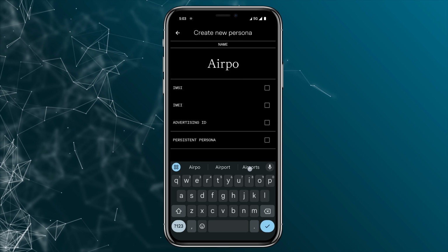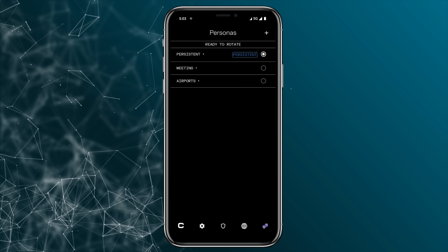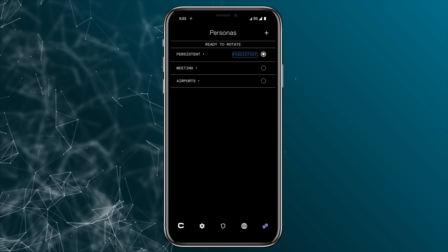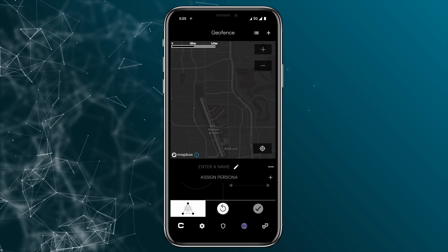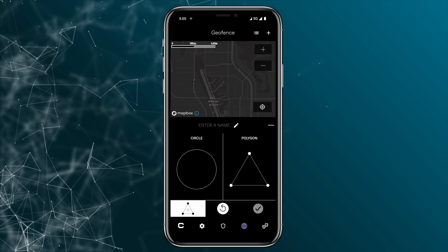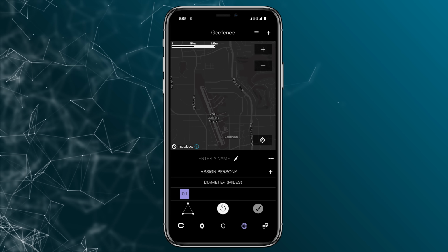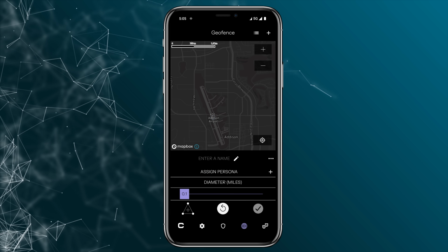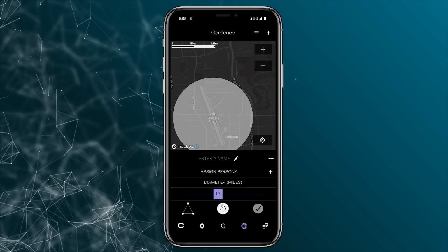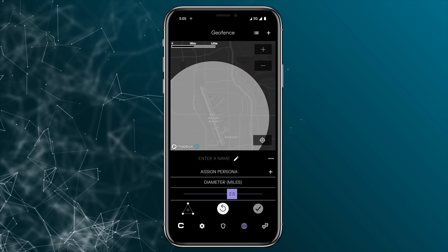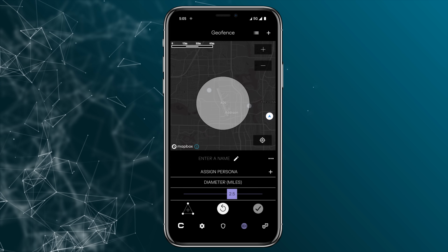Let me create another profile called airports. And now what I do is I go to the geofencing. And this is where it gets ridiculously cool. I can choose any place on a map. I can choose a polygon or a circle. Here, this is the DFW airport. I'm going to click into it. I'm going to then draw my circle and give it a diameter in miles, how many miles around the airport. In this case, it's 2.5 miles.